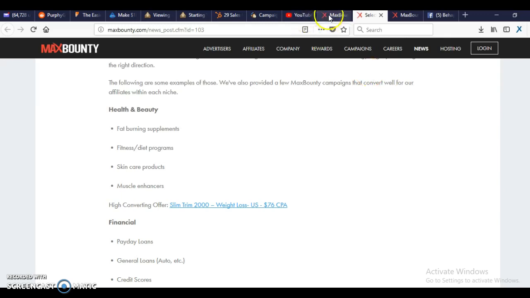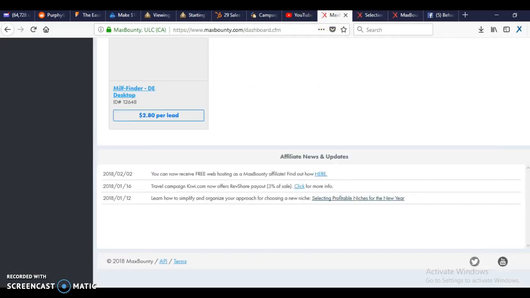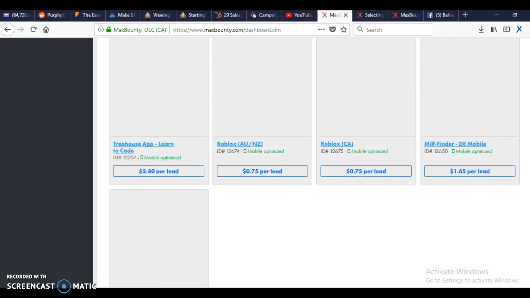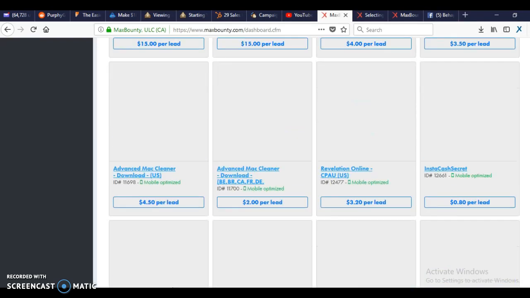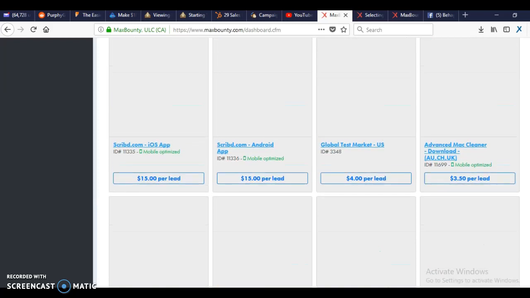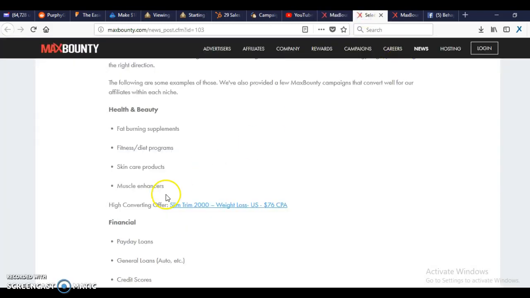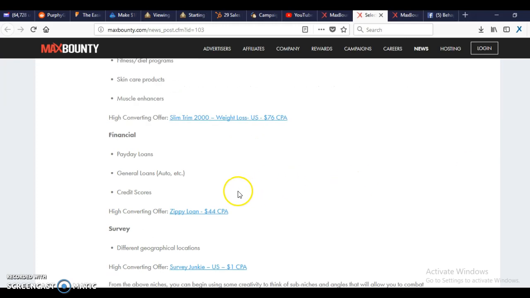Now coming back to Maxbounty, you can see those offers that are picked by Maxbounty to be converting well for their affiliates. I personally have promoted this offer before. This Zippy loan I've promoted before, and it is converting well anywhere, either Facebook, Twitter, Instagram, and all that.